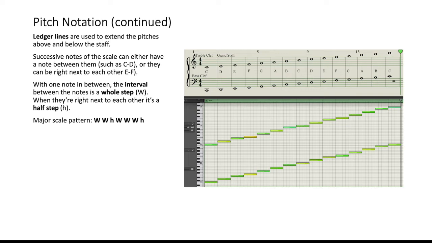notes C and D. There's a note in between them that you can see on the piano roll editor. Or they can be right next to each other, as in the pitches E to F. With one note in between, the interval, or the distance between the notes, is called a whole step, and when they're right next to each other, it's called a half step.